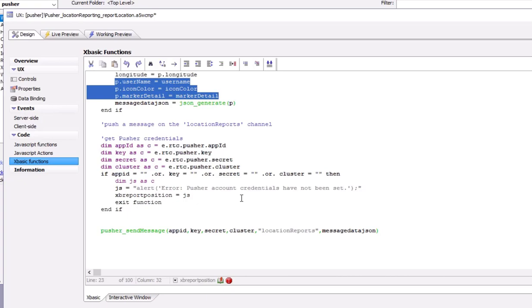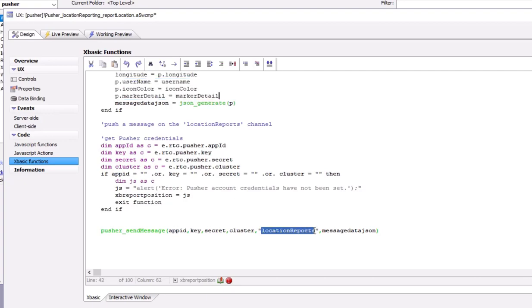We can broadcast a message on a Pusher channel. So we're going to broadcast a message on a Pusher channel called location reports. The component that is watching for messages, the component that has the map on it, has been configured to listen on a channel called location reports. And we've configured our app ID, our key, our secret, and our cluster in the server-side on dialog initialize event.